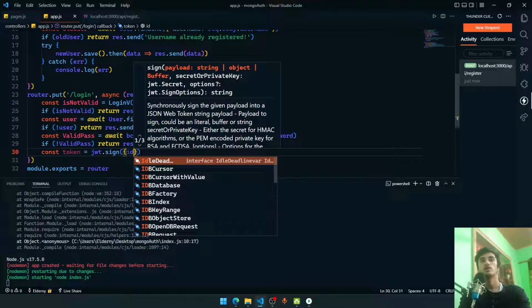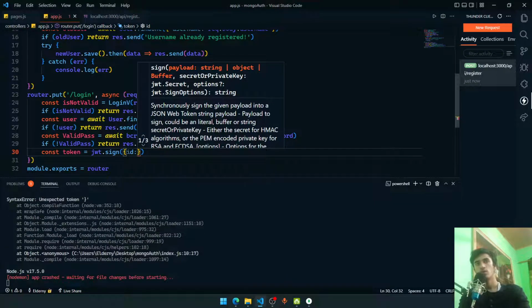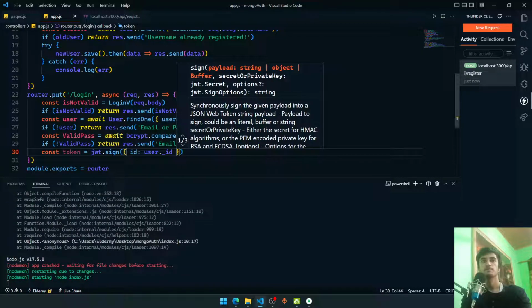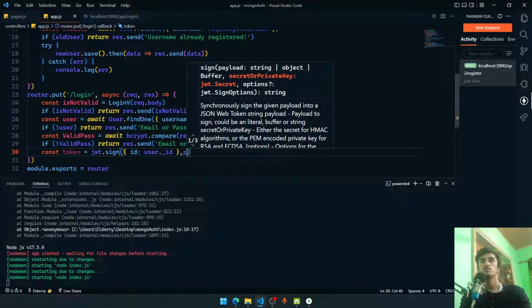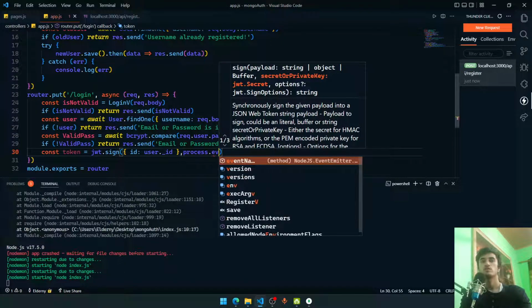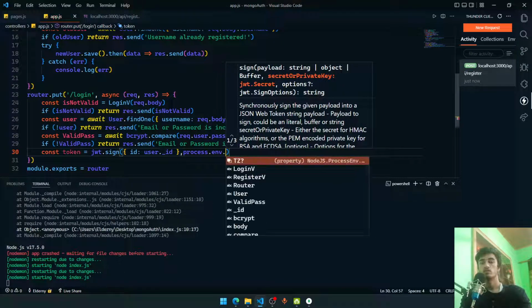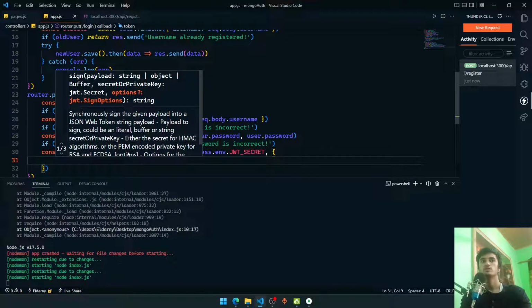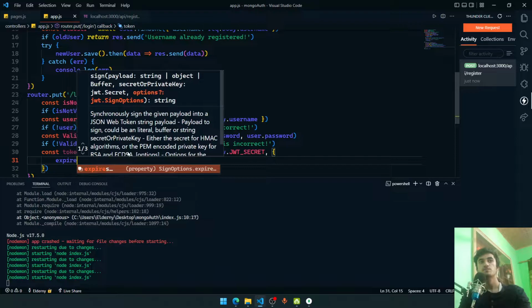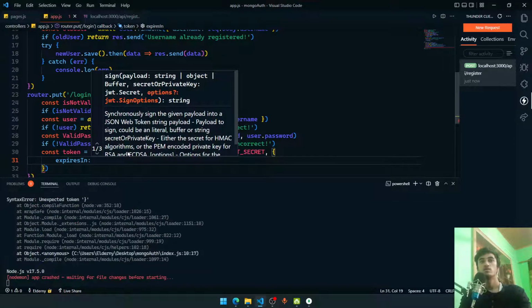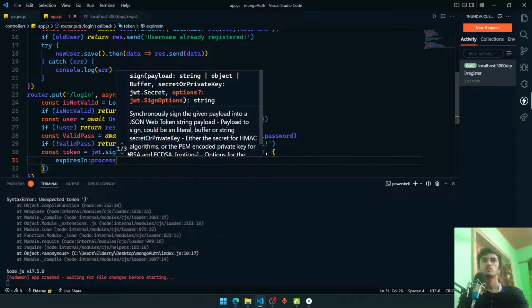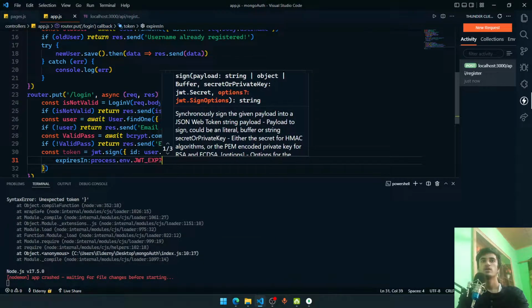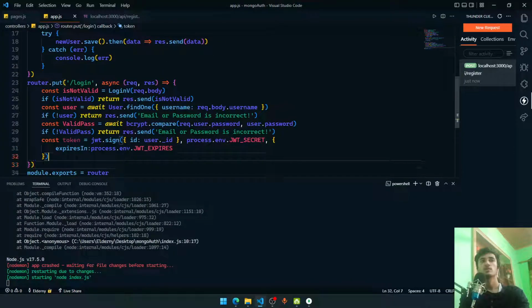We will sign a new ID object with the user dot underscore ID, and it's going to have a secret key that's going to come from process dot env dot JWT underscore secret. It's going to have options that contain our expiresIn option, which is going to come from process.env.JWT expires. That's for the token.